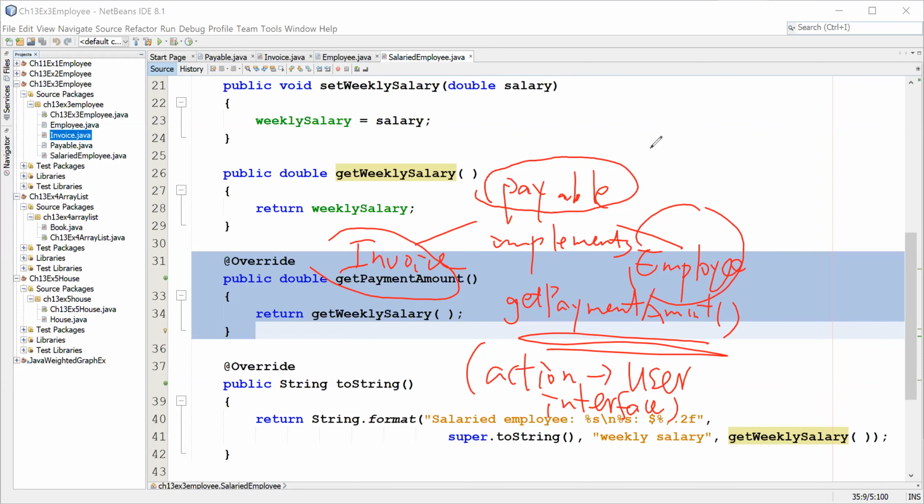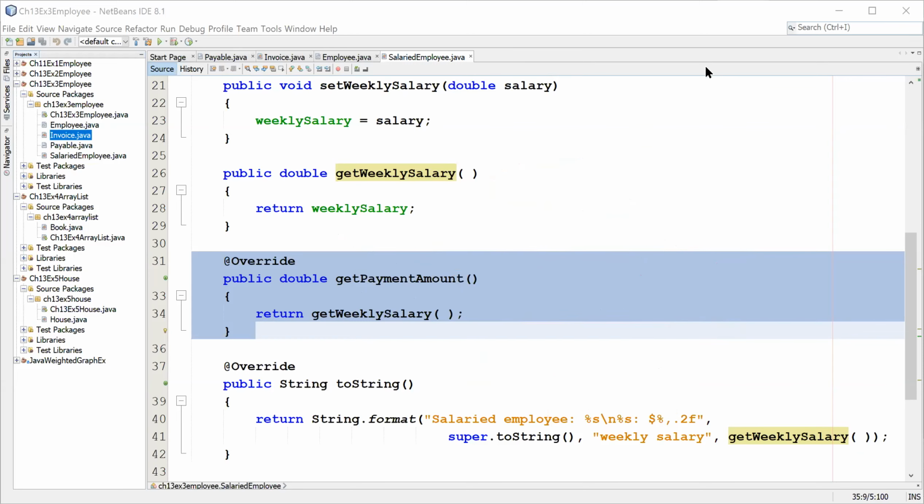Okay, so that's the major information that we discussed today.